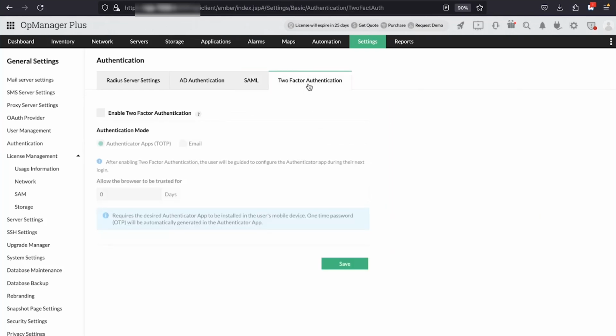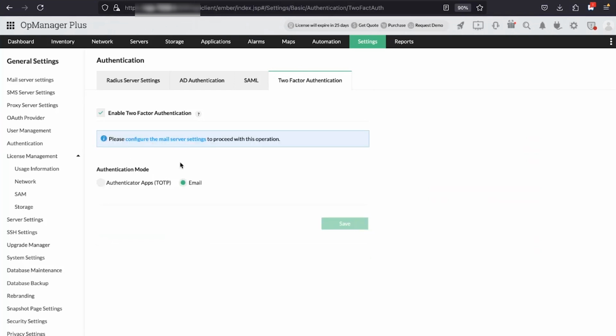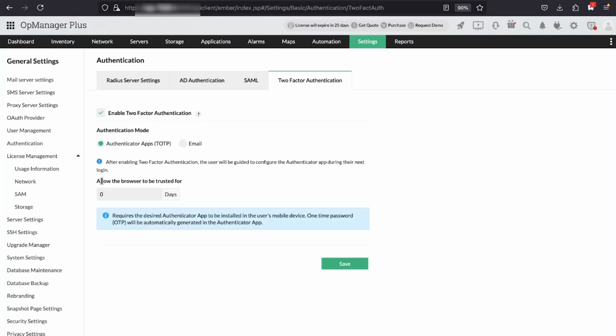Everyone knows what two-factor authentication is. Once you check this box, you'll be asked to choose the authentication mode. You can choose authenticator apps, or you can choose email. If you choose email, you'll be asked to configure the mail server settings. I'll show you where you can configure that. If you choose authenticator apps, right now there won't be any changes. But the next time you log out and log into OpManager Plus, you'll be asked to configure your authenticator app for two-factor authentication. So this is how two-factor authentication works.